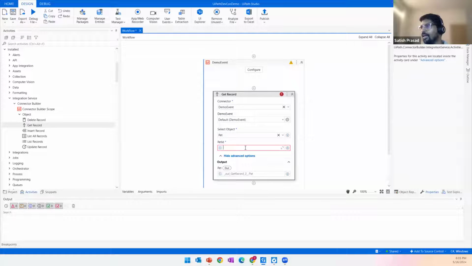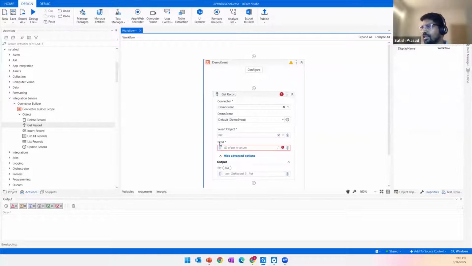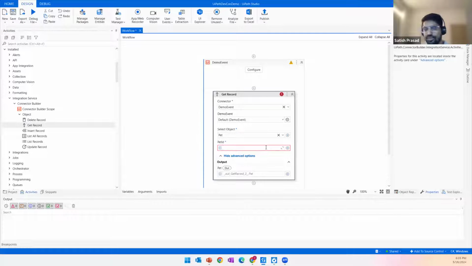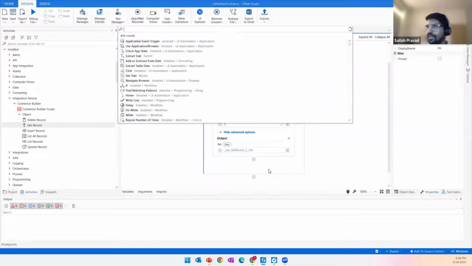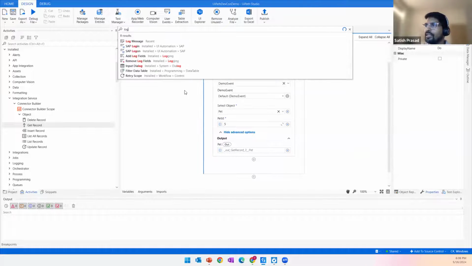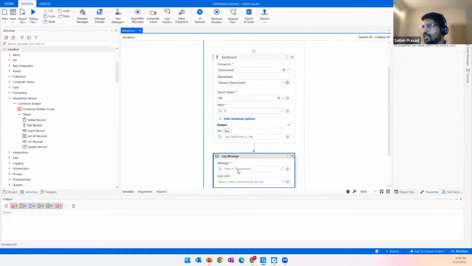Okay. And then you can pass the pet ID, which is of type string. Let's take the example that I want to get information of the pet whose ID is 5. Then you should be able to get information of the pet, and then you simply print a log message.